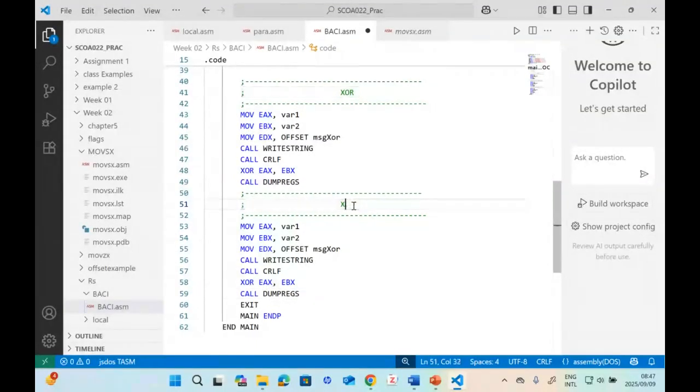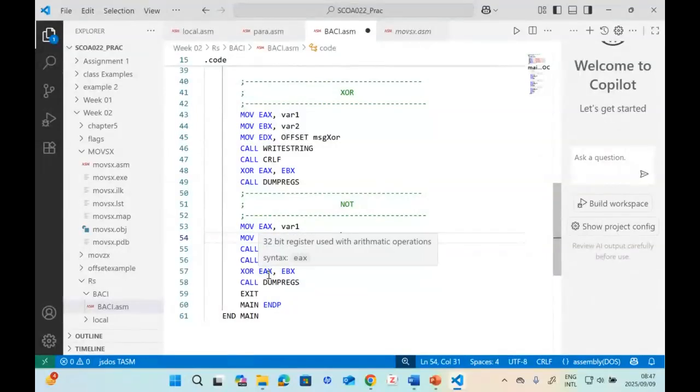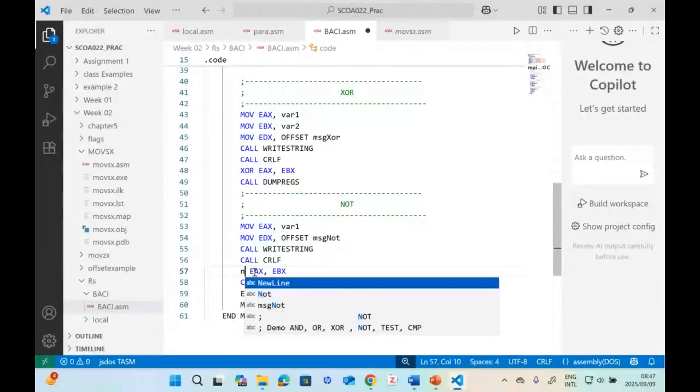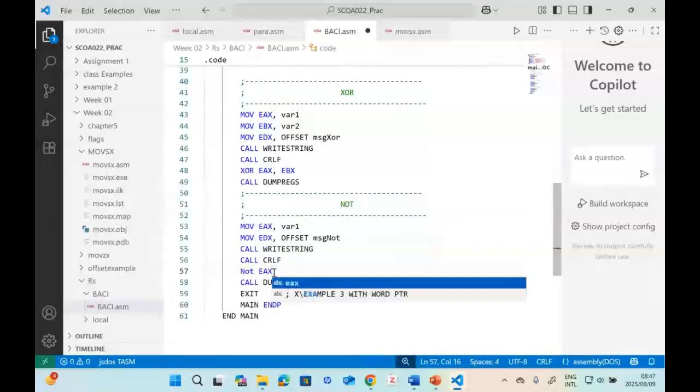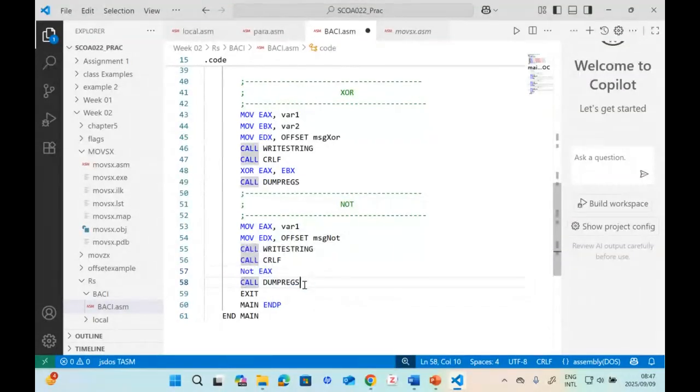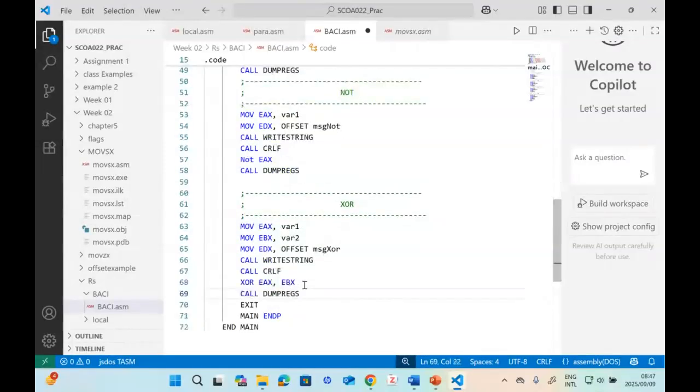So this will be the NOT. The NOT will be different from them. So what can we move for NOT? Let's not be fancy and just move variable one, and say the message here will be NOT, isn't it so? And then call write string. And we NOT what? EAX. Is it fine?